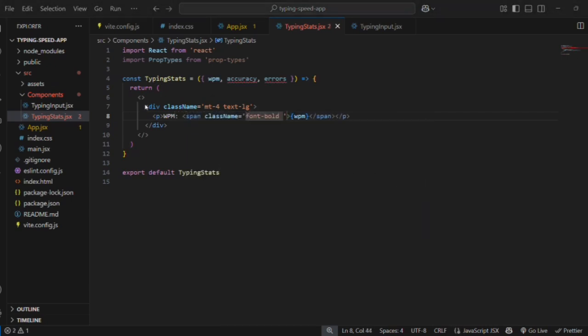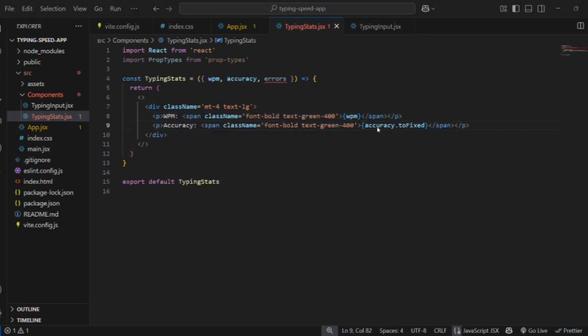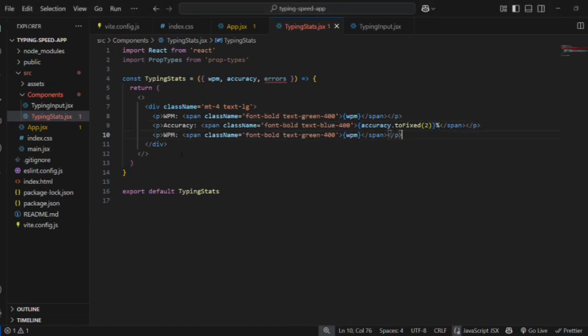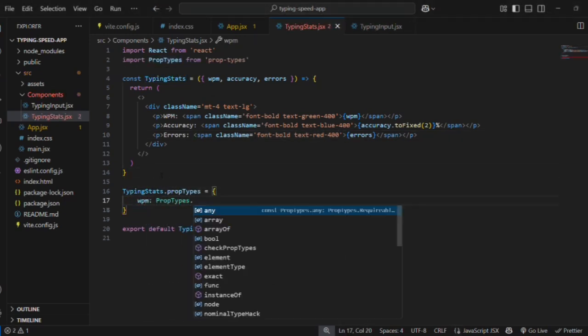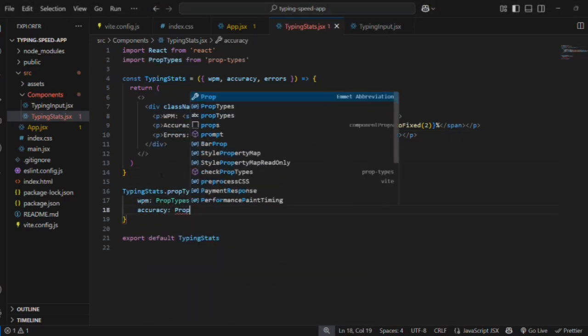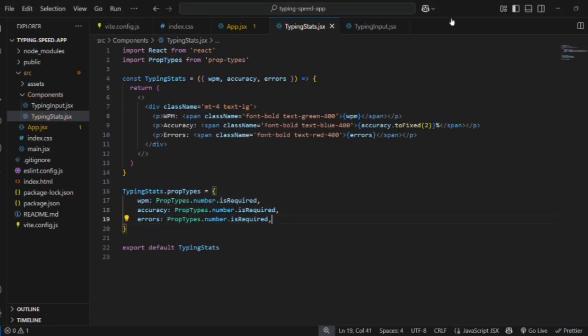WPM is displayed in green indicating good speed. Accuracy is shown in blue, formatted to two decimal places. Errors are highlighted in red to indicate mistakes. Here we ensure that WPM, accuracy and errors are all numbers, making our code more reliable. And that's our TypingStats component.